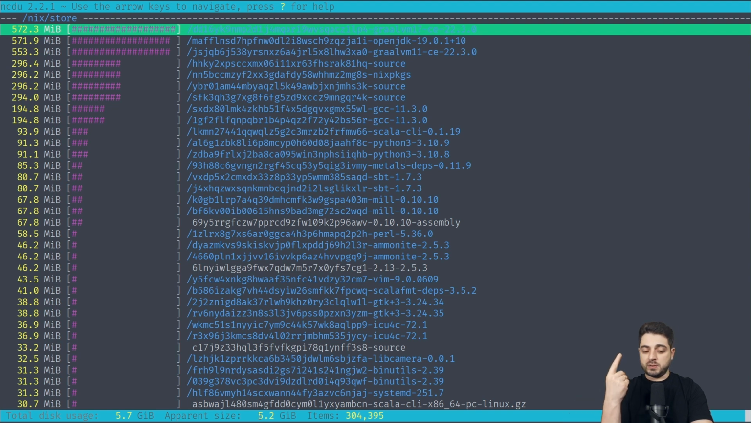So, our Scala flake, our Neovim flake, okay? The biggest files are Java 17, Java 11, JDK.